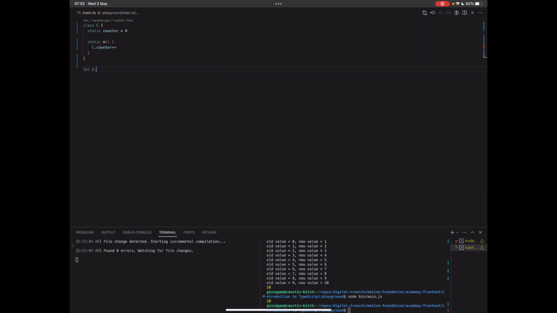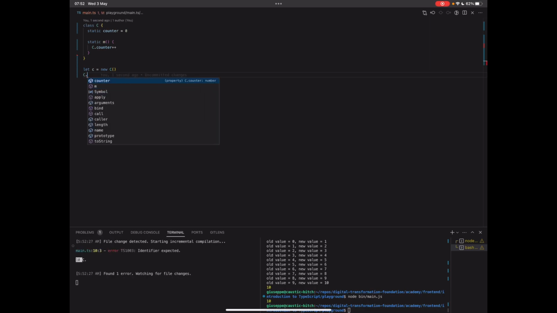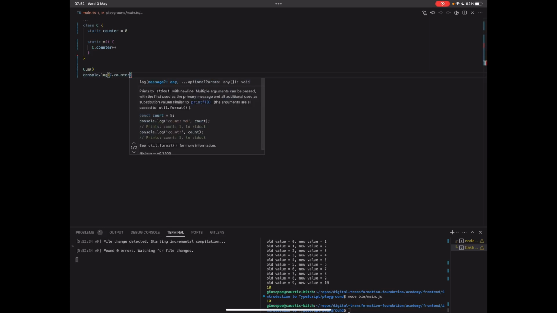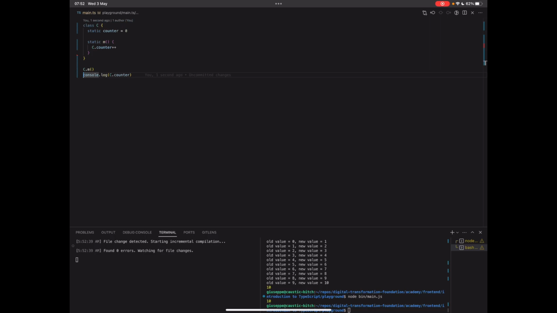What this means is that if I were to initialize a new instance of class C and try to see what's available to us, there's nothing, because m is static and the counter is also static. If I want to access the counter or m, here they are, accessible statically. I don't need any instance of the class itself. So here I can call m, I can print the counter, I can do whatever I want.